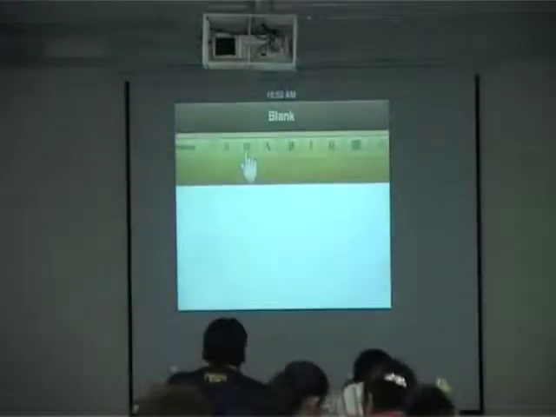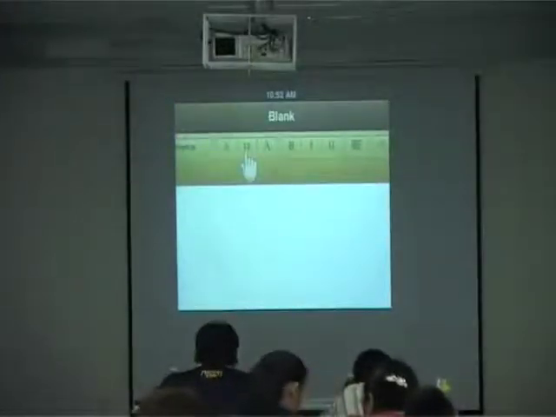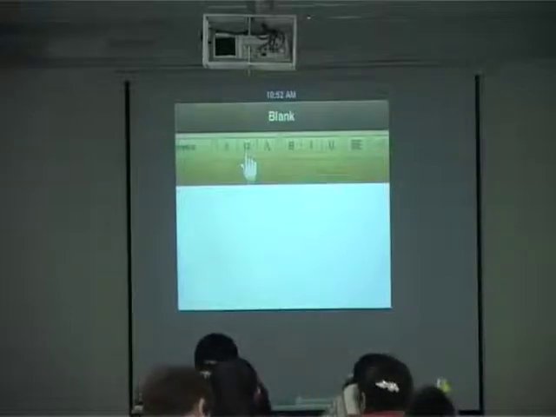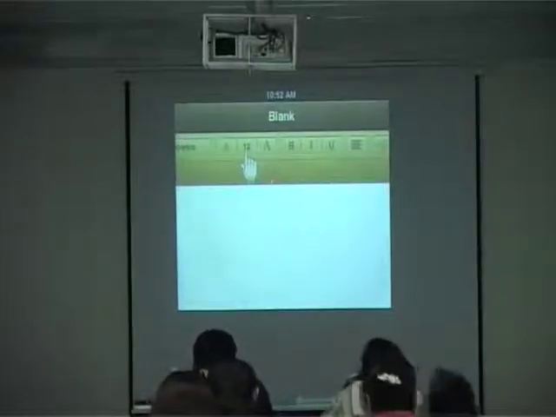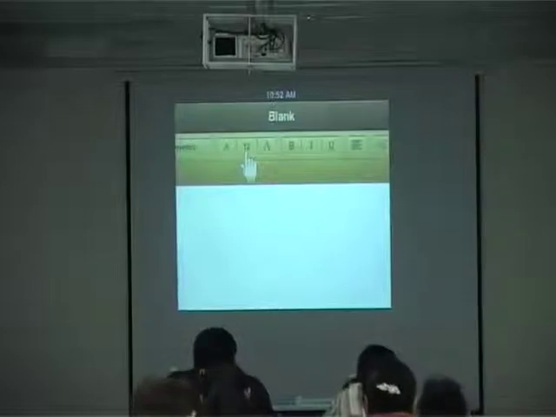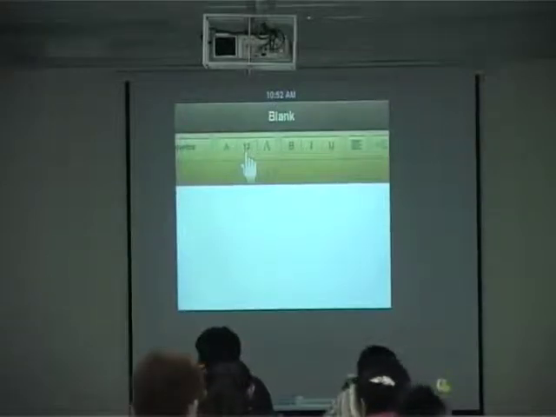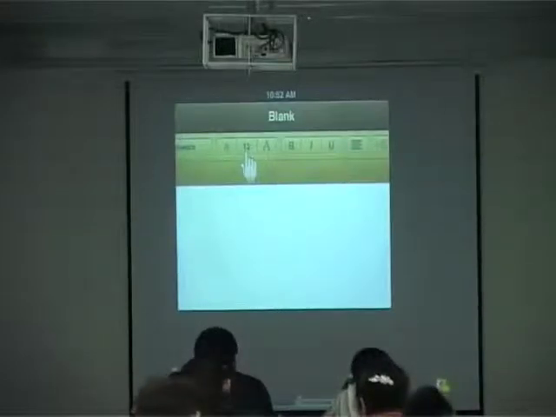Okay, so next, with your name still highlighted in blue, look up here, you will see there's a big A and a small A with a number in the middle. This is to set font size. Tap on that and select 36 or above. The bigger the better, but not too big.